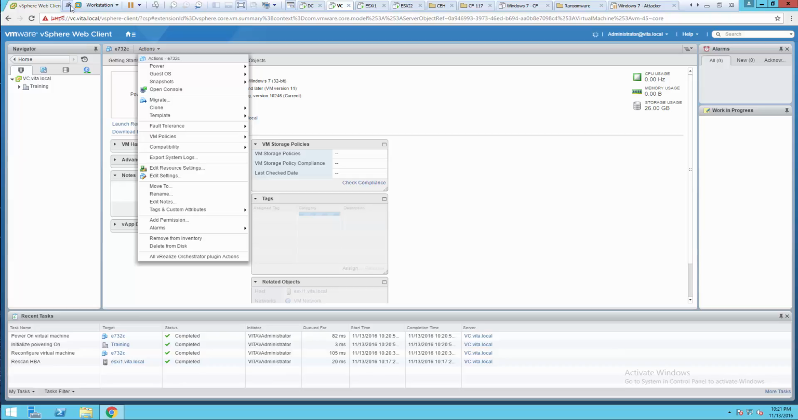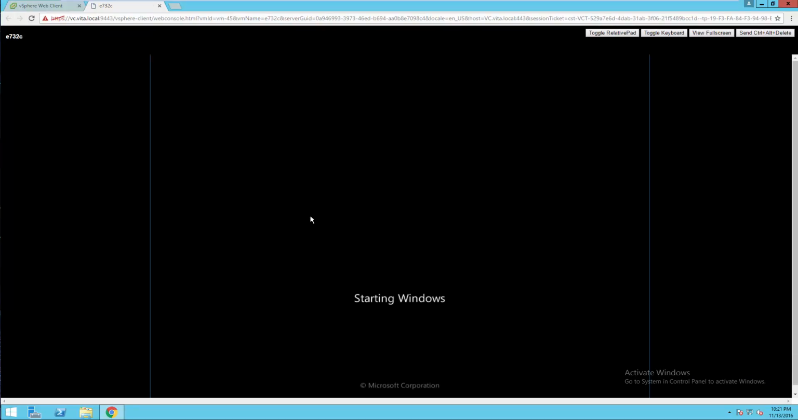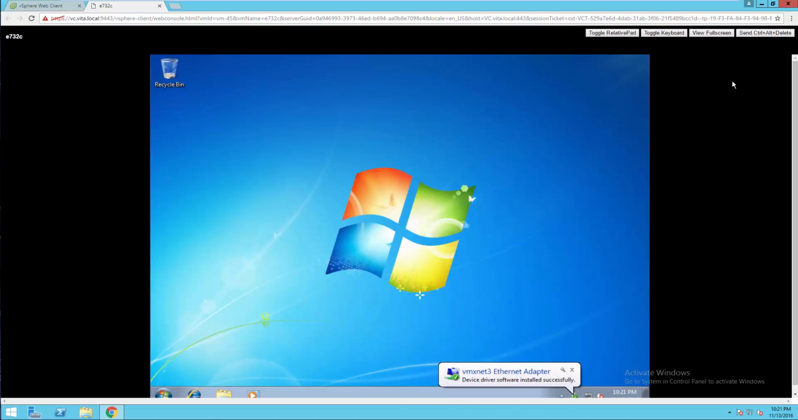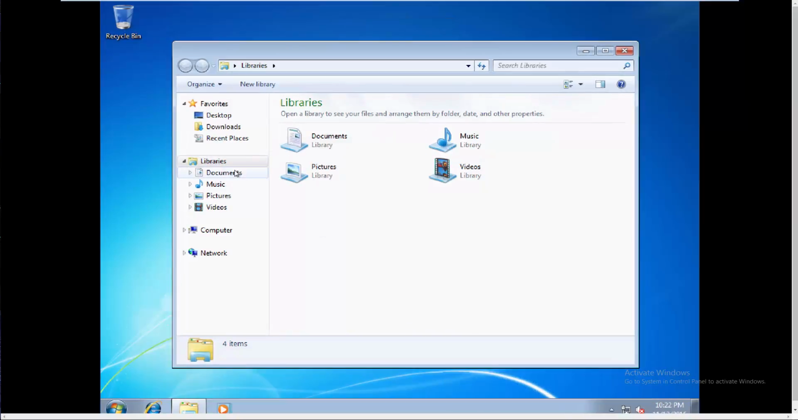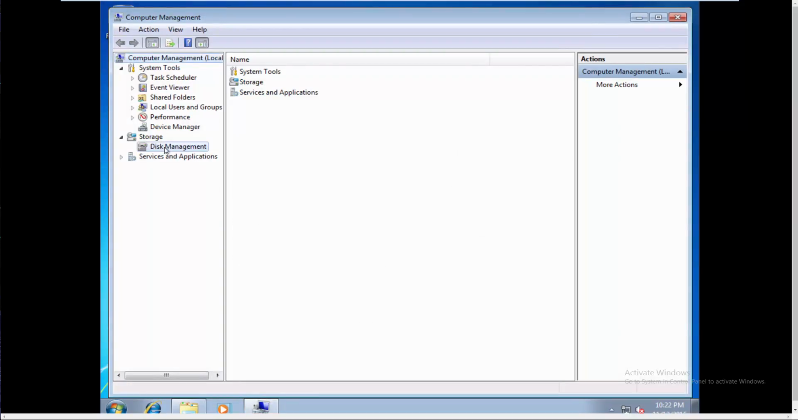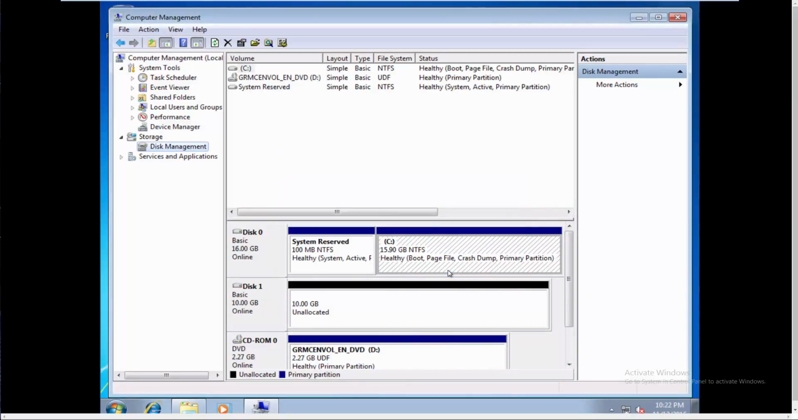Once the power is on, let's go ahead and go to our console. This is going to take a few minutes, so again, be patient. Okay, so once that's done, in our Windows 7 32-bit C machine, we're going to go ahead and go to Disk Manager. We're going to make sure that we can see the newly created drive, and there it is.